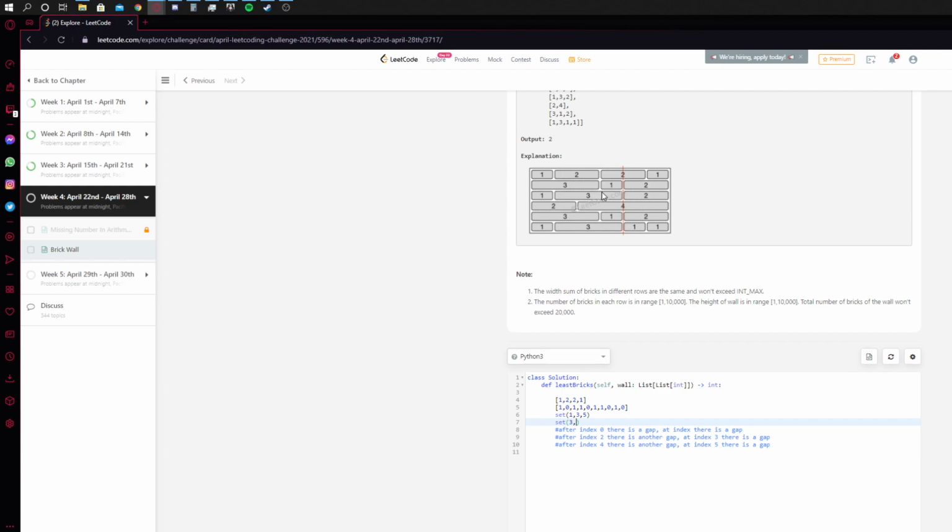Okay, and then the next one is index 3. Wait, is that index 4? 3 and 4. Whoa, wait. Am I confusing myself? Okay, yeah, it's 3 and 4. So basically, you loop through the bricks, and then you build the sets based on the length of the bricks. Okay. Why do we want sets? Because it looks like 3 shows up twice now.